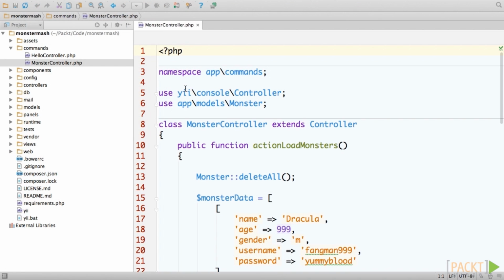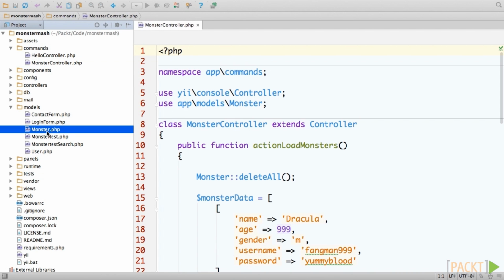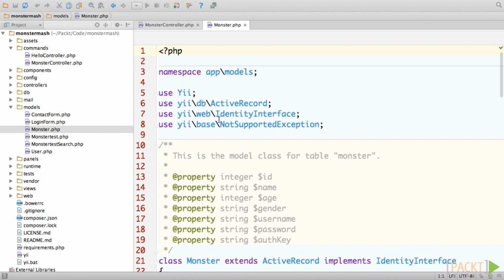Normally, you would use Yii to generate a model from this table, and then add some additional code to turn this class into your application user. We've already gone ahead and done some of the work for you, so go ahead and open up models monster.php, and you'll see what that involves.